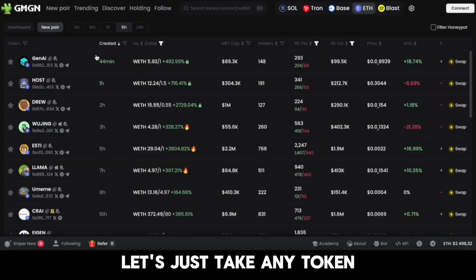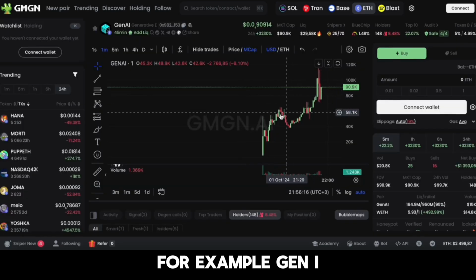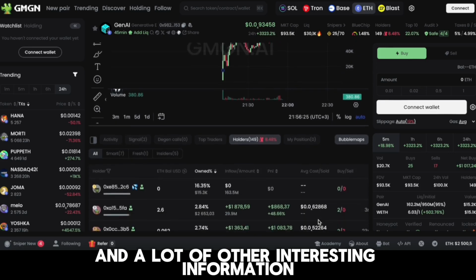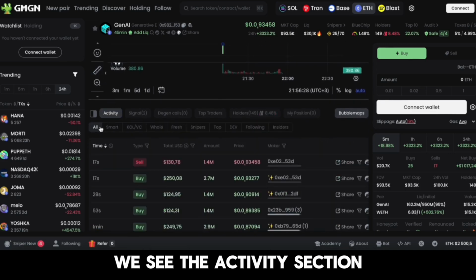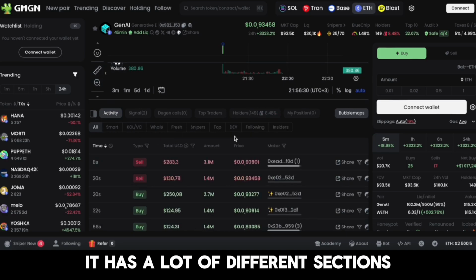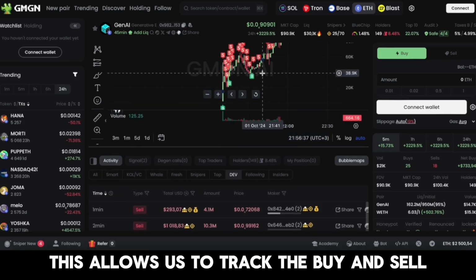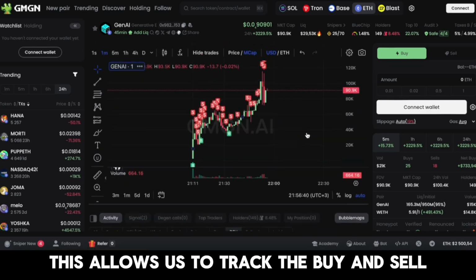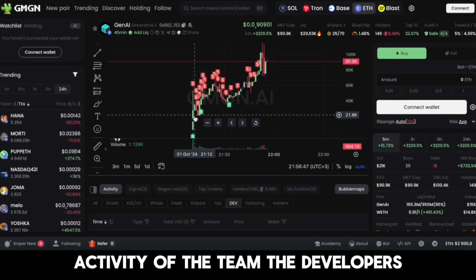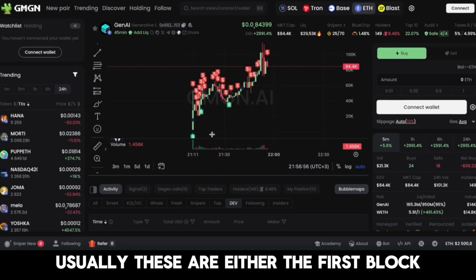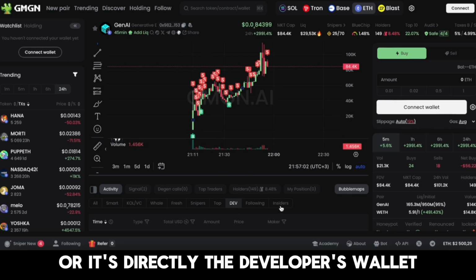To do this, let's just take any token, for example, Gen I, and we can see the chart for this token. Its market cap, which is 93,000 at the moment, and a lot of other interesting information. If we scroll down, we see the activity section. It has a lot of different sections. For example, the most interesting one I use is dev. This allows us to track the buy and sell activity of the team, the developers. And it's all displayed on the chart. This section likely identifies the developer wallets. Usually these are either the first block, the so-called sniper wallets, or it's directly the developer's wallet.